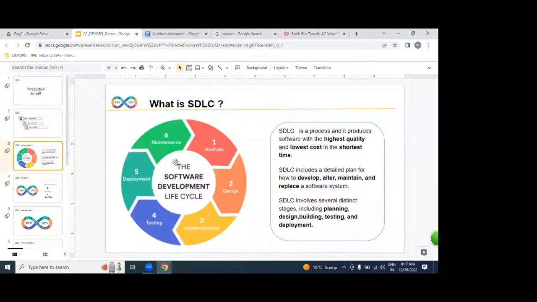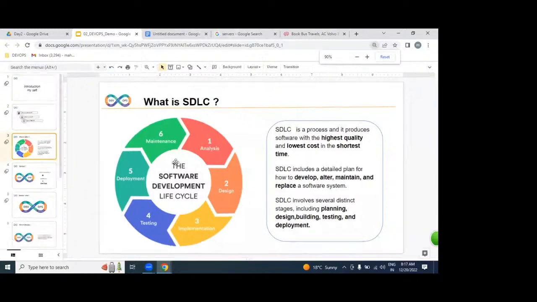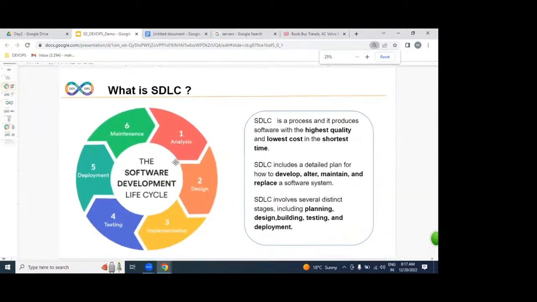In SDLC, we have several stages and several phases. Which are the stages? Analysis, design, implementation, testing, deploy, and maintenance. By following these stages, we can produce a website, meaning an application.